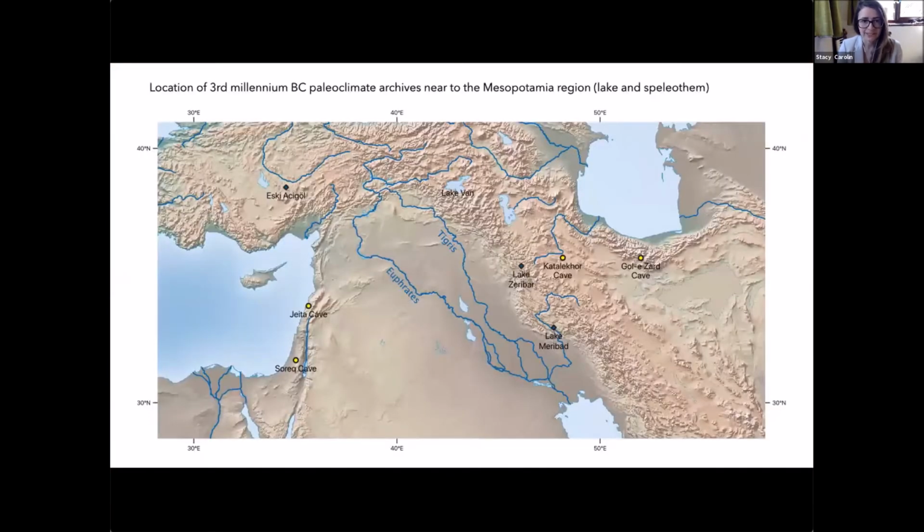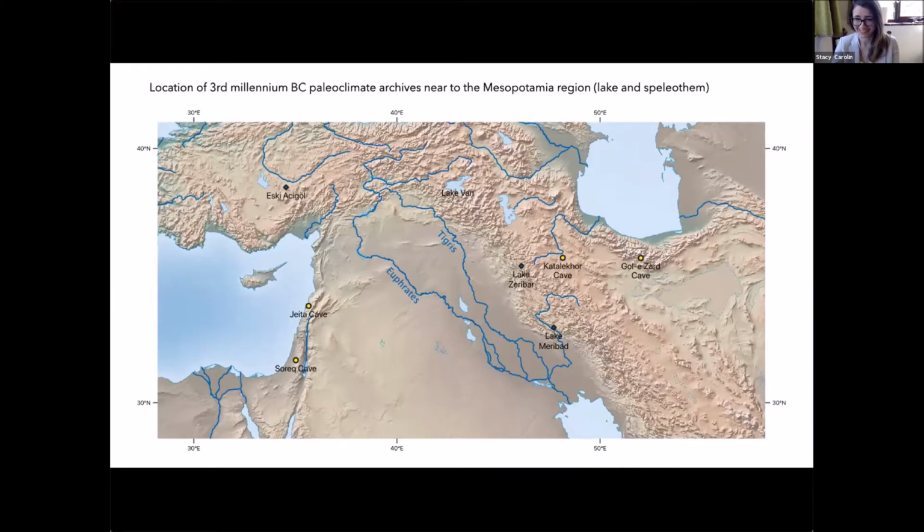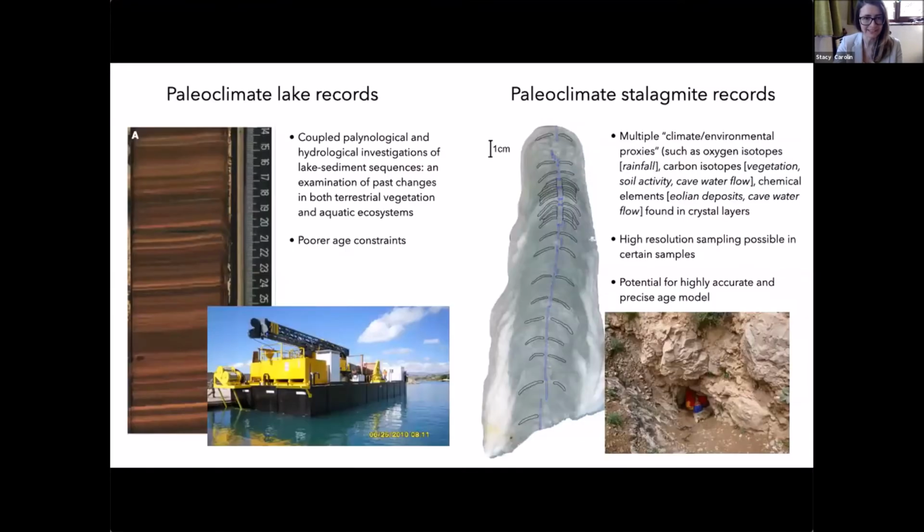And so just to get oriented, here is an image of the location of different paleoclimate archives that are near or around the Mesopotamia region that I'll be looking at to reconstruct climate during this millennium. And I just want to indicate the difference. So I have here lake sediment records that are in blue diamonds, as well as stalagmite records in the yellow circles.